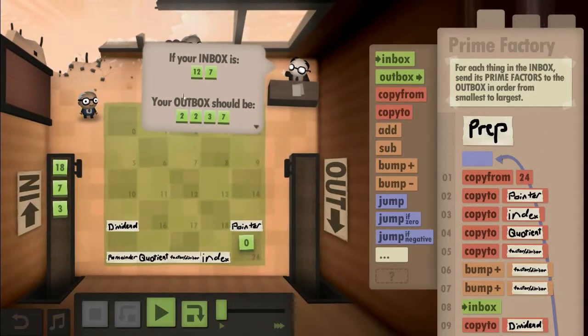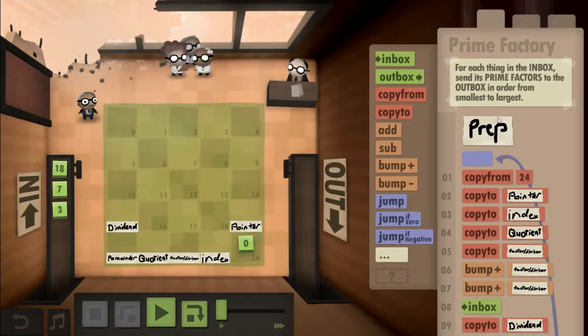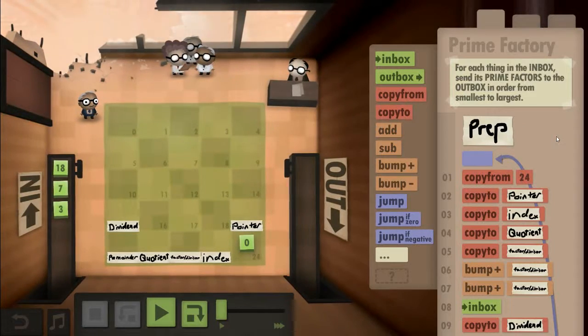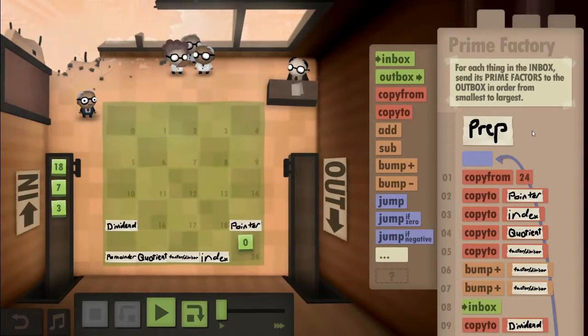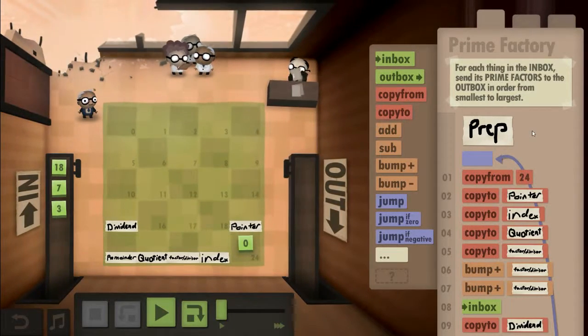Because yeah, my mess over here is crazy. But I don't care. I didn't make any of the challenges. I'm just glad I was able to make it work.